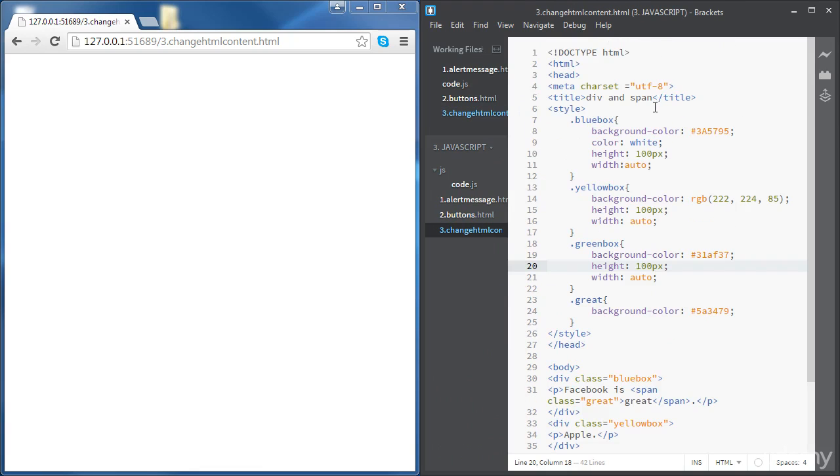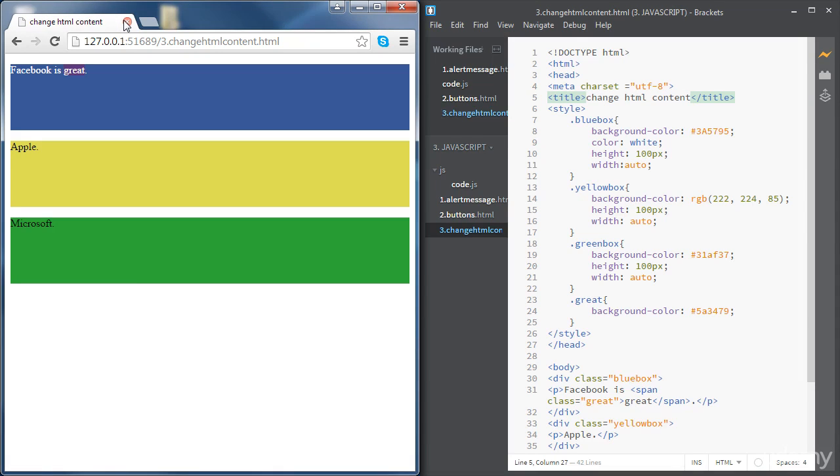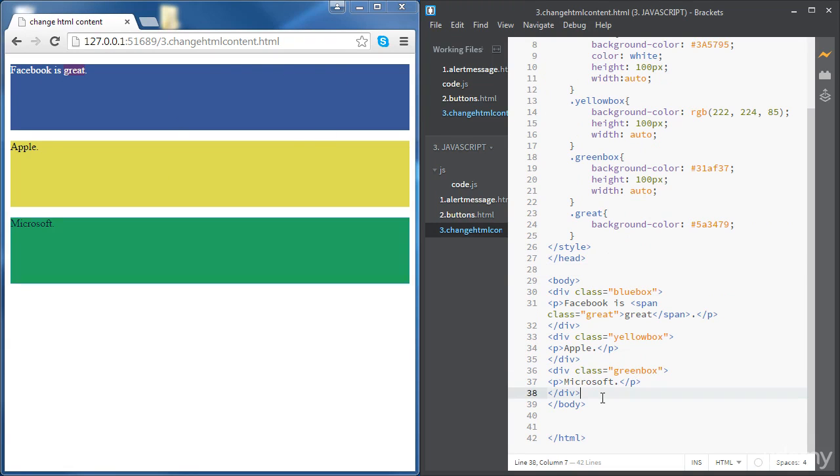And let's change the title to change HTML content, and refresh our live preview. So what we're trying to achieve here is to create a button, and when we click on the button, we want the Facebook div content to change. So let's go ahead and create this button first, following the Microsoft div.